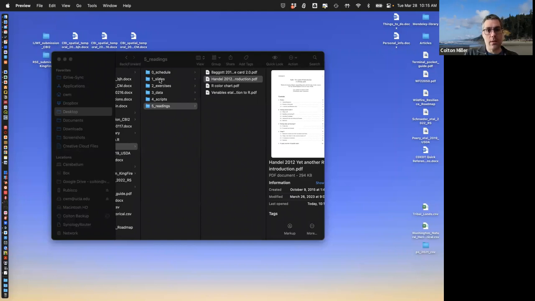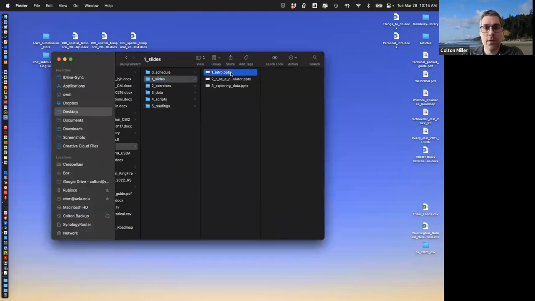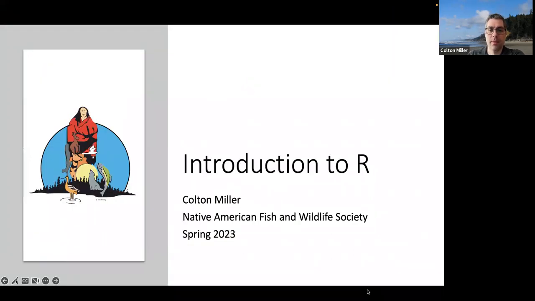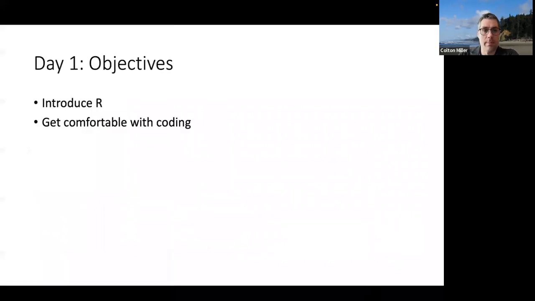So for now, without further ado, I'll just jump into this intro slide deck. The objectives for today are to get comfortable with what R is, what it does, and what coding looks like in R. What are some basic functions and statistics that we might use when we do coding in R?